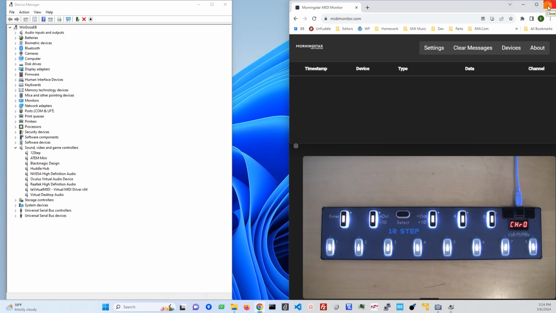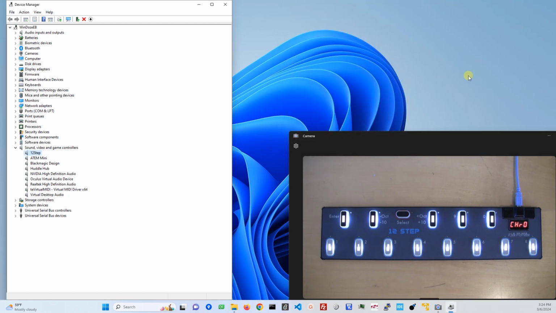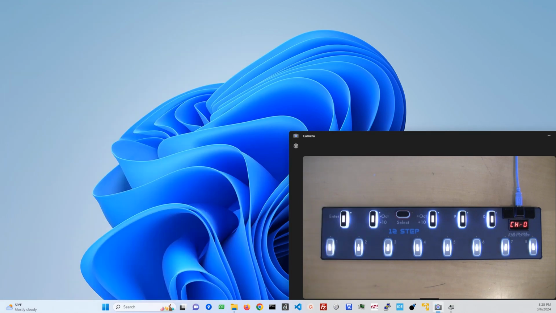The reason I'm going to do that is because Windows does not like sharing MIDI ports between different applications. So we're going to want to make sure that we close that application, we disconnect any other MIDI devices that are connected to the computer, and we close all other applications. And we make sure that when we load the editor, it's the only thing running, and the only thing connected to the computer is the 12-step. All right, so I'm just going to close the device manager.